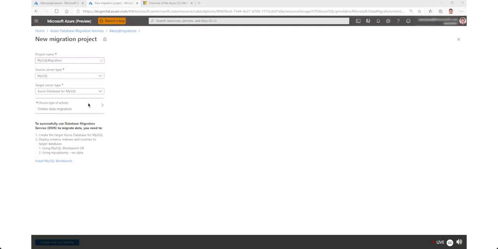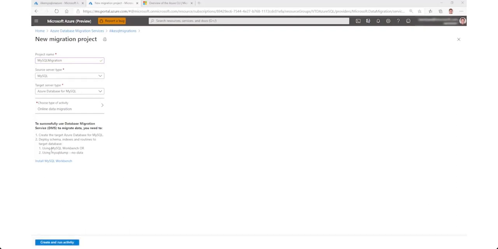And what we'll see here is that we do get some advice that says create a target Azure Database for MySQL, and deploy the schema, indexes, and routines to the target database. You could do that using MySQL Workbench or mysqldump with no data to export the schema, then bring it in. But let's get to the next step and create this migration activity.